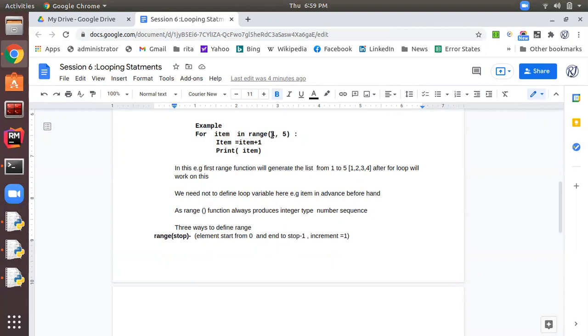Okay, so in the range function, first of all I am giving the start value, and after that I am giving the stop value. It means it starts the list with 1, and after that by default the increment value is 1, so the second item will be 2. So the list will be like this: 1, 2, 3, 4. Right, it won't include 5. It doesn't include the stop value in the list created by the range function. So our list will be like this.